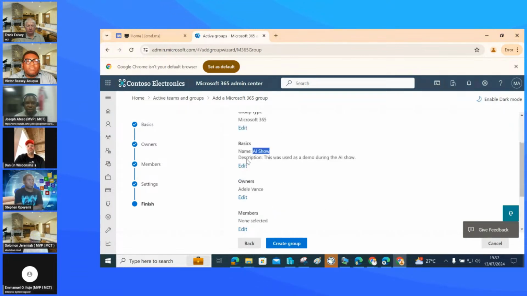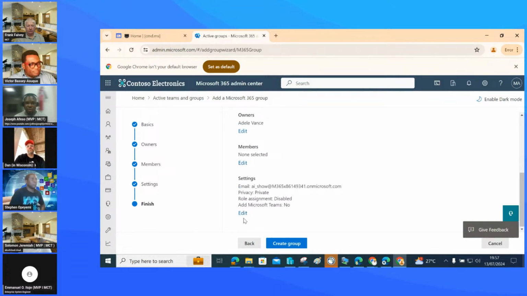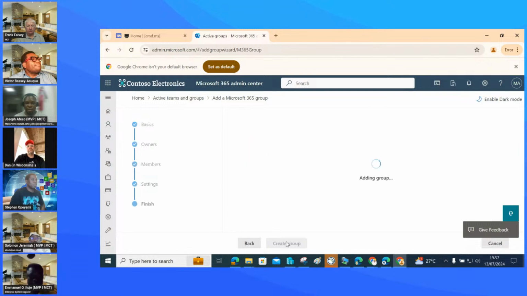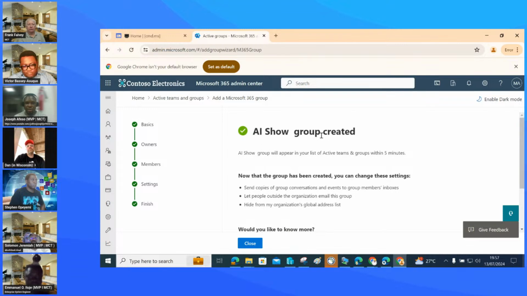So if you are not okay with any of these settings, you can of course click on edit and just go back to have those group created. So we can hit on create now. So this would make the group ready. This is saying that this group, within 5 minutes, is going to be present in the active teams and groups. So I'm just going to hit on close.